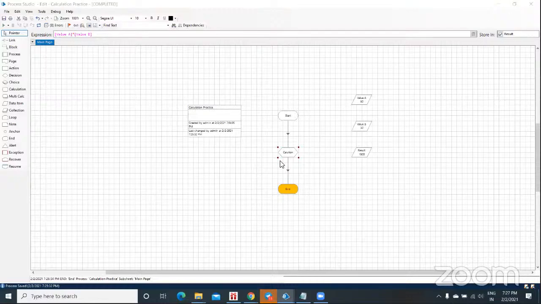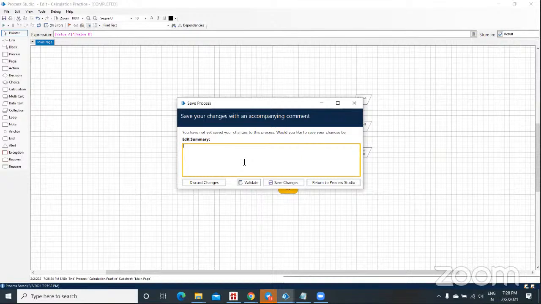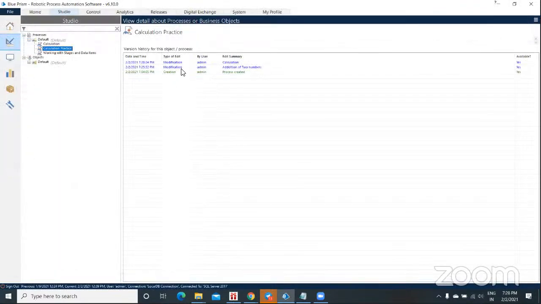Here you have seen I have not written any kind of code. I've just given my values and then it is getting added. I have just taken small examples so that you people can understand in a better way. Tomorrow I'll come up with web automation. Save this flow. For the summary you can write addition or anything, or we can write calculation, and click on save changes. Right? So your calculation practice is done.